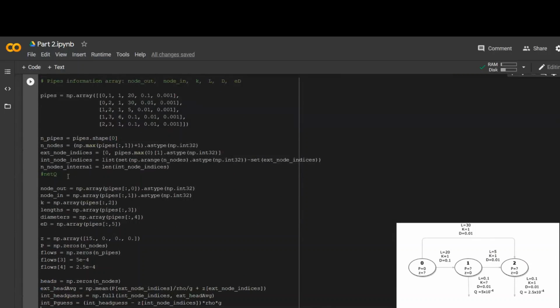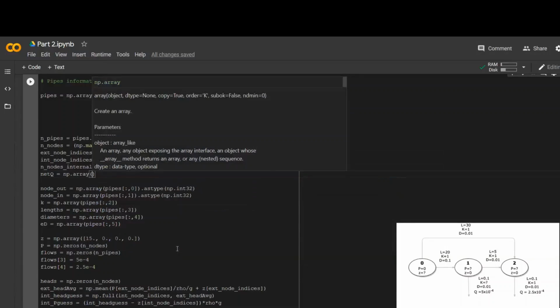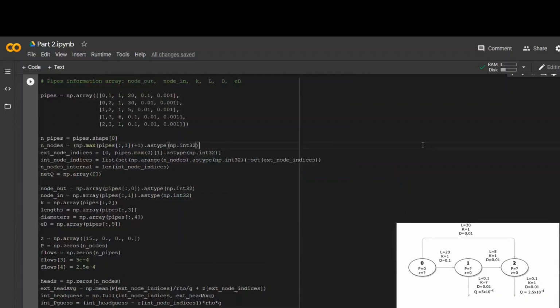So now that we know that, let's initialize a net queue, and let's not make the same mistake I made earlier and make this a list. This needs to be an array, and it should be, no, I'm not sure about that. Let me think about this for a second here. So we're interested in this net flow or net queue.